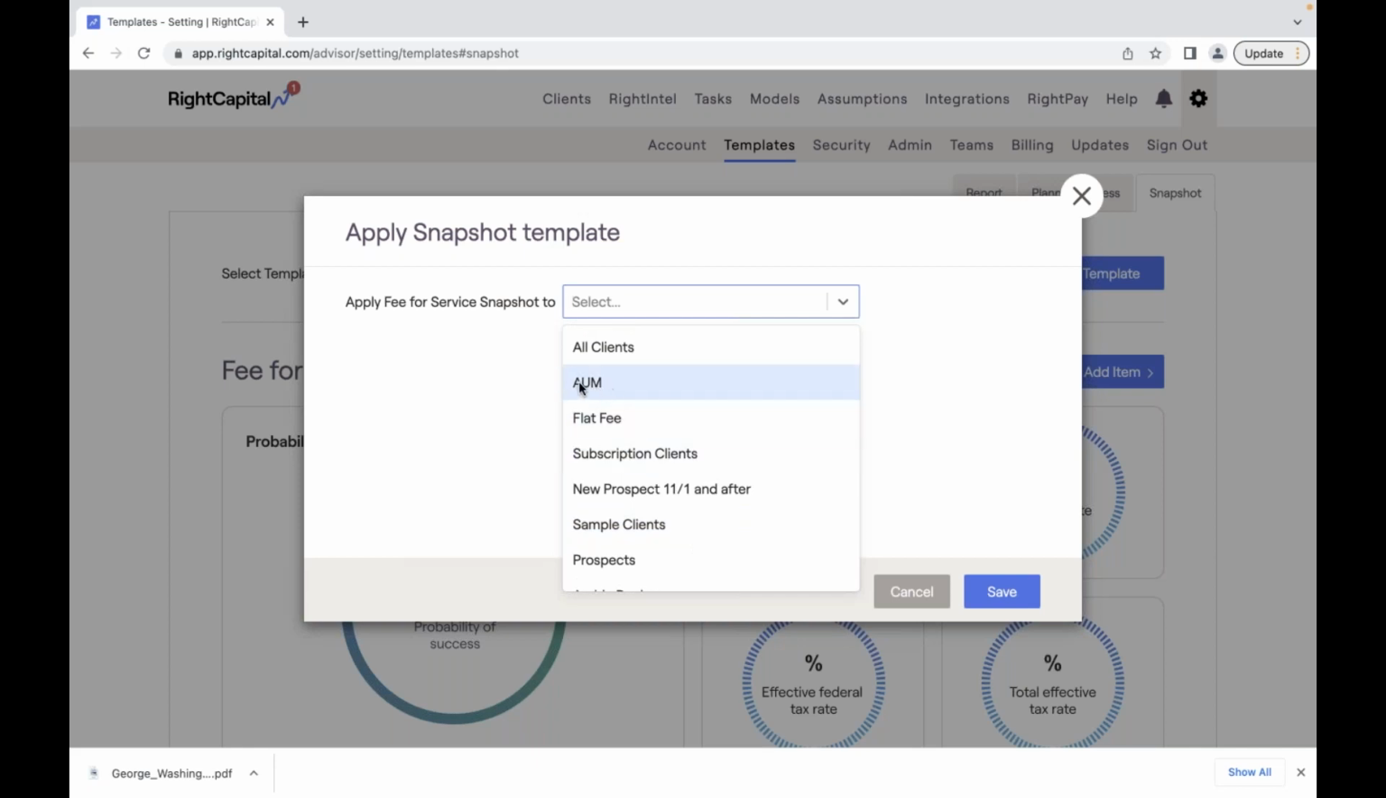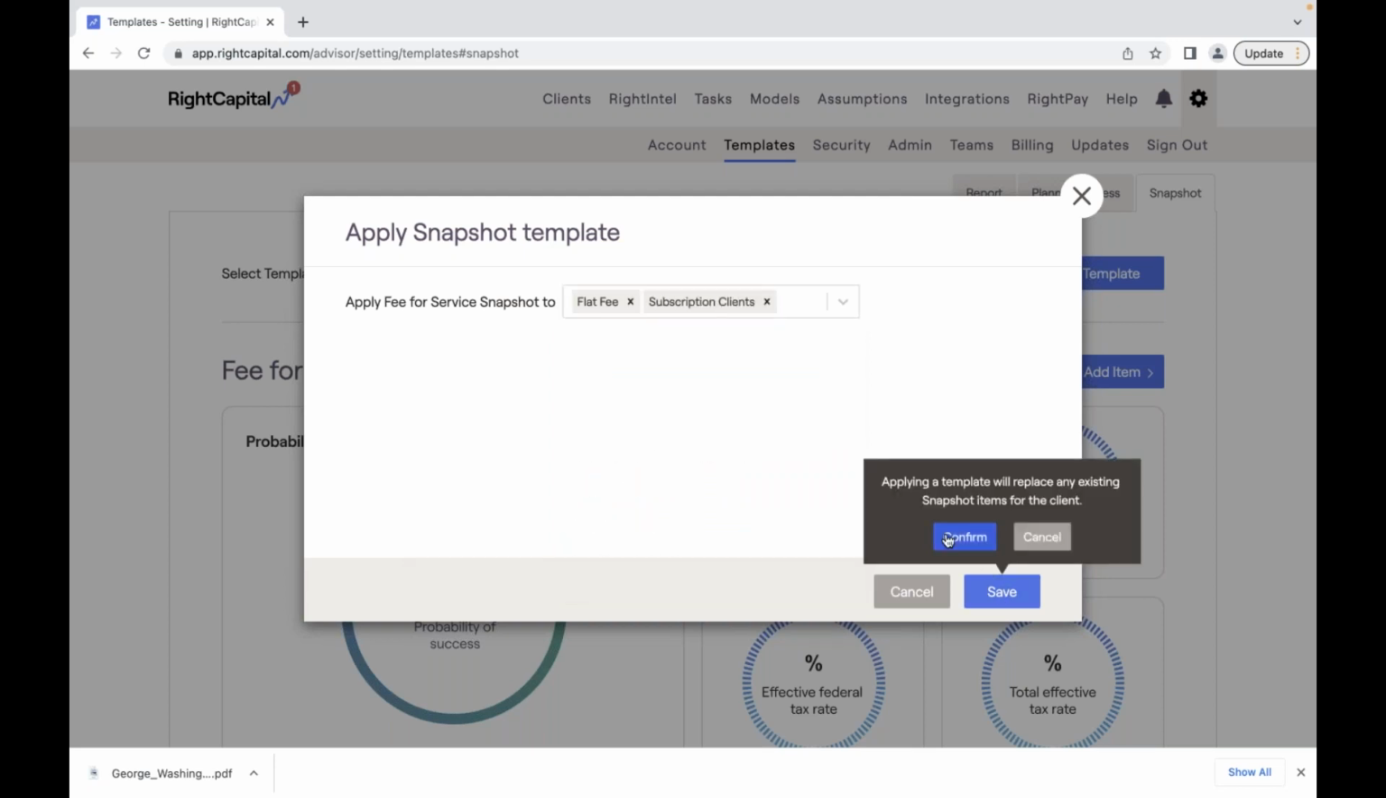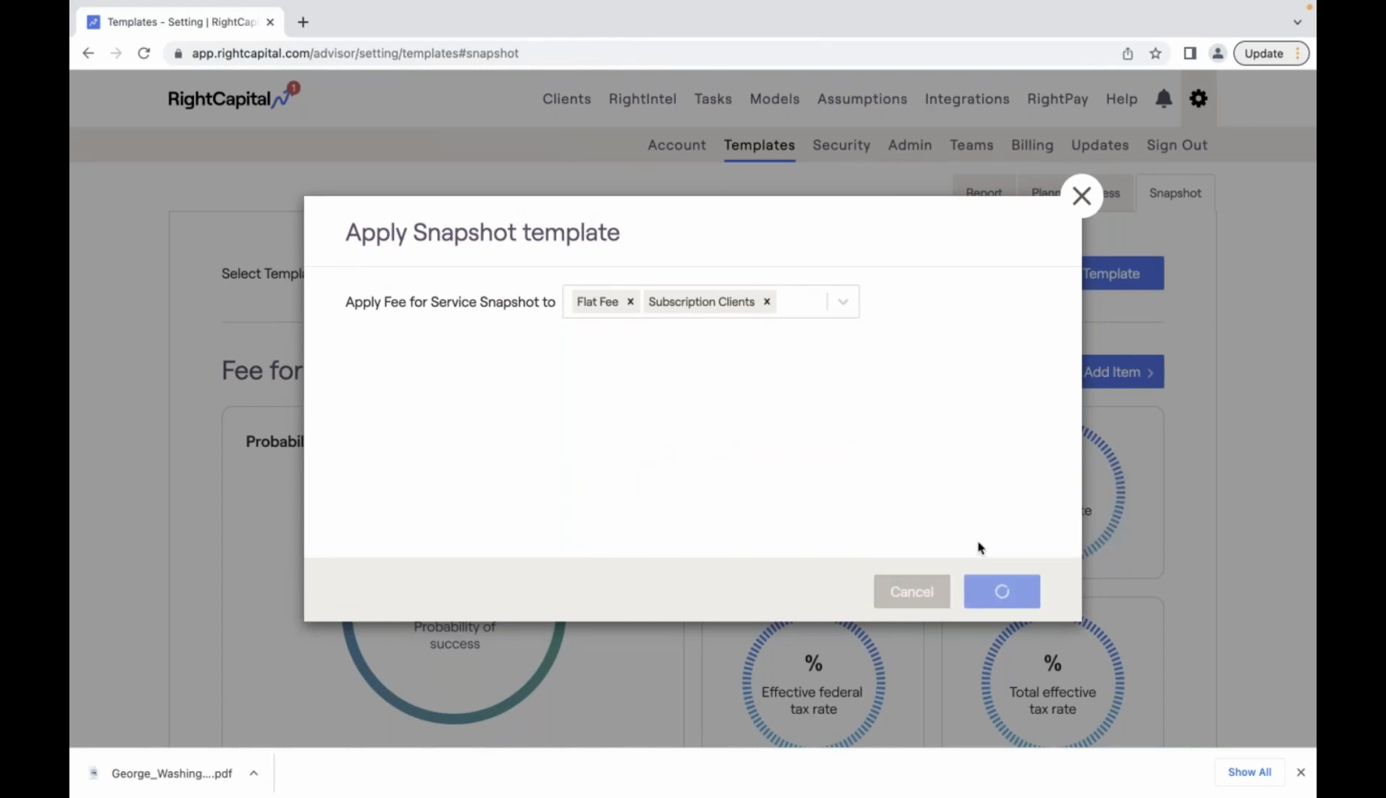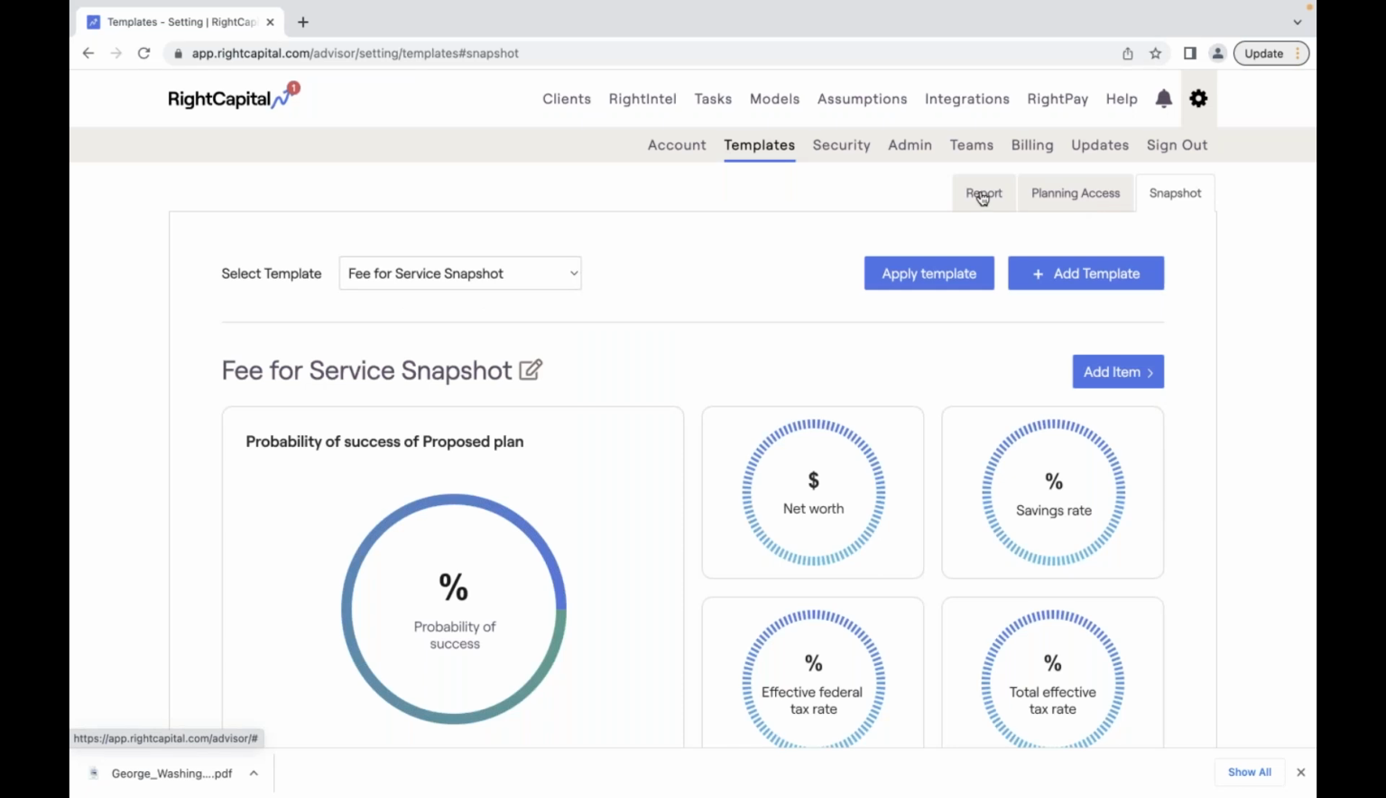So here up top, I have groups of clients, my AUM clients, my flat fee clients. So maybe I'm going to work for my flat fee clients and my subscription clients. So as I save this in place, this will apply this template and will replace any existing snapshot items for that client. So I can go ahead and confirm that and lock that in place. And that will then transition this new snapshot template to all those clients.